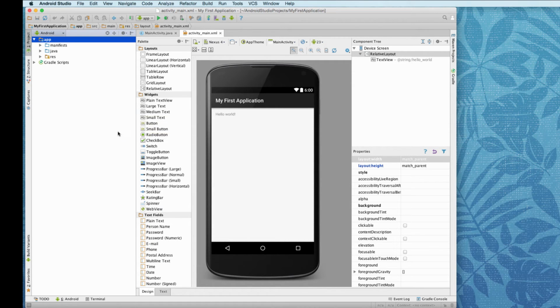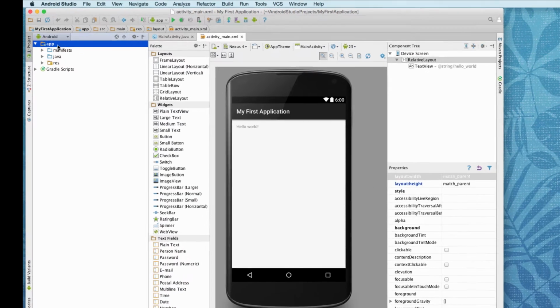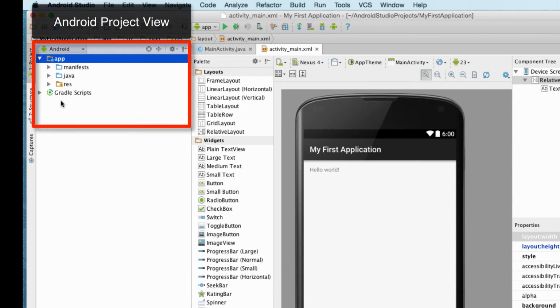So there are a lot of different things. Don't try to take in everything all at once. We're going to slowly dive in and use pieces as we need them. But just so that you become familiar with where things are located and how they work, we'll do a basic tour. So the Android project view is over here on the left-hand side.